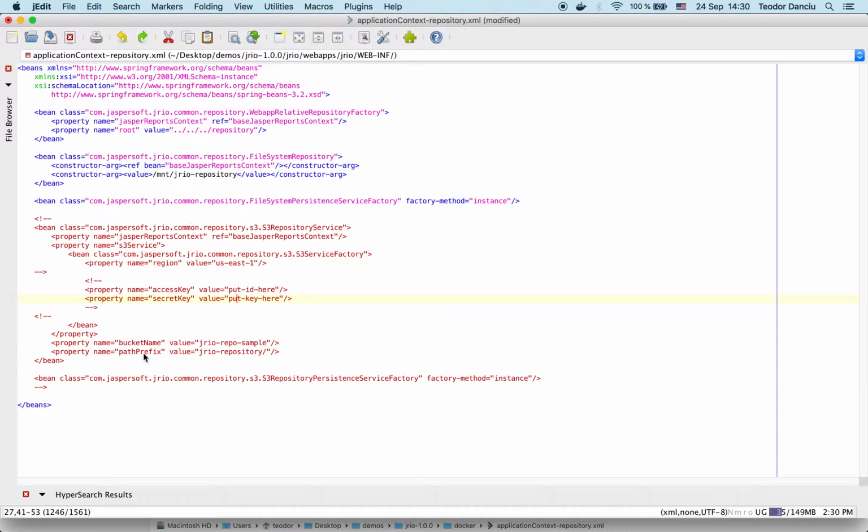In addition to the name of the bucket, we can also specify a subfolder within the bucket in case the root of the repository for JRIO is not the same as the root of the bucket itself. Probably the bucket contains some other unrelated resources that we want to exclude. So we can point to a subfolder.